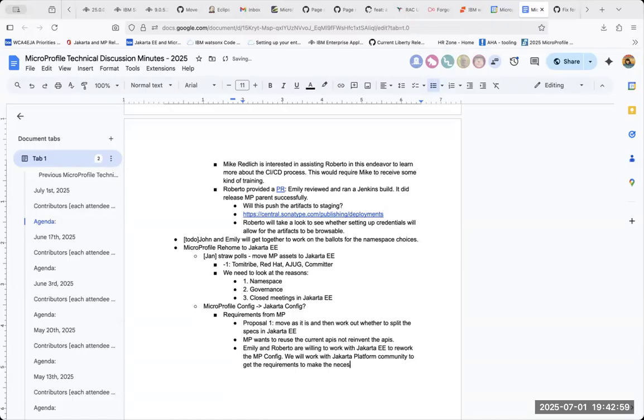Now, if we are in agreement that this is the way to go, I'm more than happy to do the work on the MicroProfile Config side, or on the Jakarta side. The side doesn't really matter to me, but we can do the work on the MicroProfile Config side, split the CDI stuff, do a release, move things over, whatever.